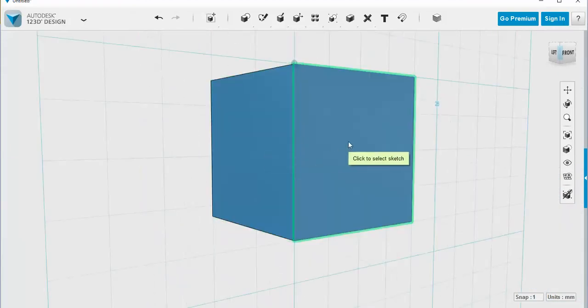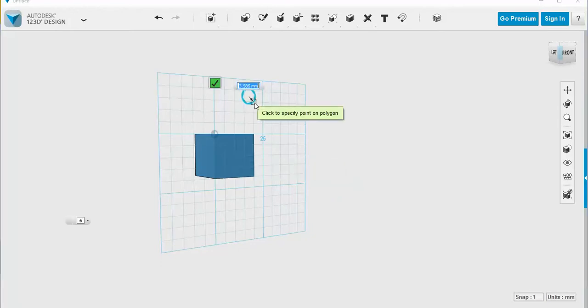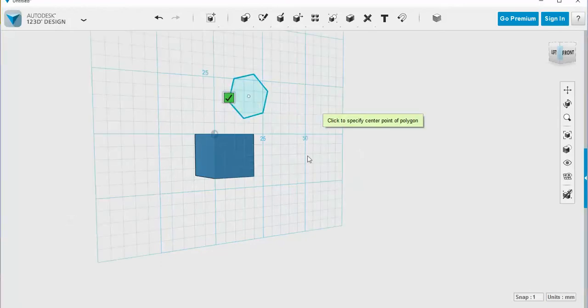I want you to click on one of the walls of the cube, which will change your ability to draw so that you can only draw on this grid. One thing I didn't mention earlier is that you don't have to draw it on the box itself. You can draw this six-sided polygon wherever you want.